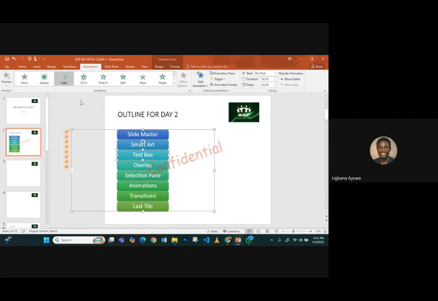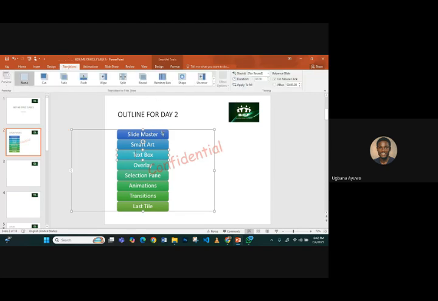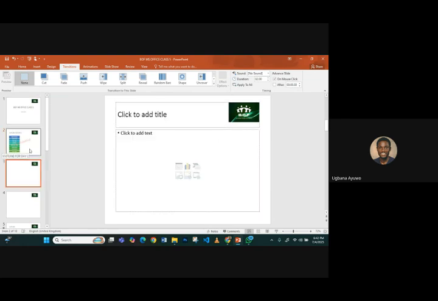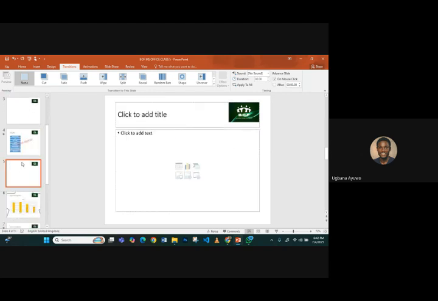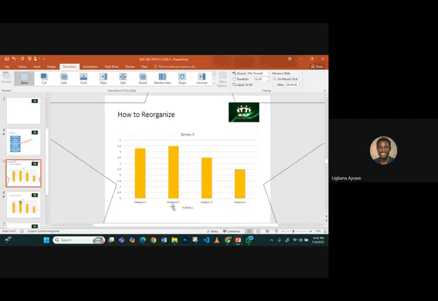Now, moving forward, we have transitions. Transitions are basically the changing of one slide to another slide. Transitions help you change from one slide to another slide, but in a less mechanical manner.